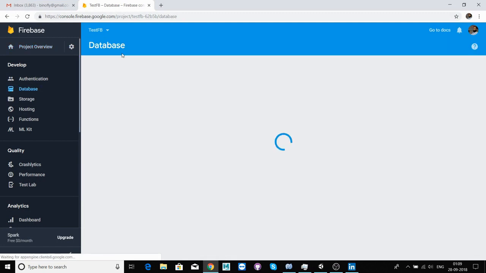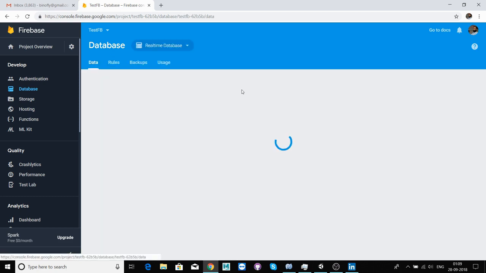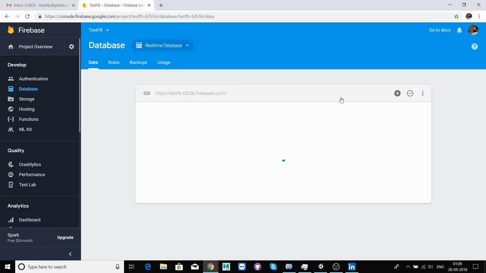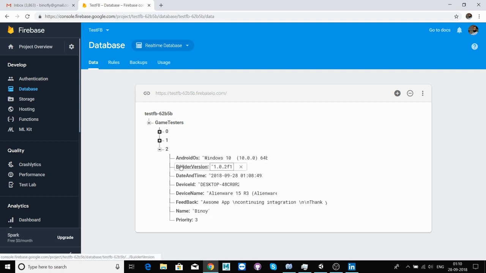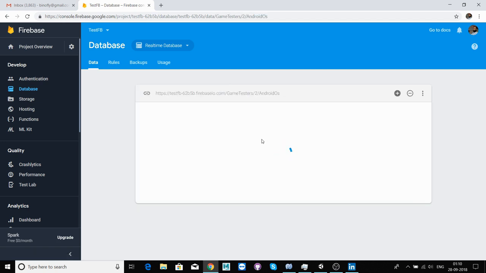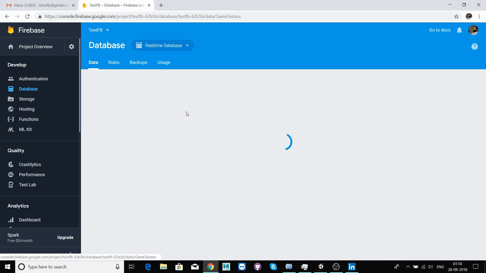Here the transaction is completed, and then we go into our Firebase database, the real-time database. In this database we have a game testers node, and entries 0, 1, 2. The 2 is the last one. Here is my Android iOS. This is my Windows system, so that is showing the OS. This is only a label. You can change that label in that script.